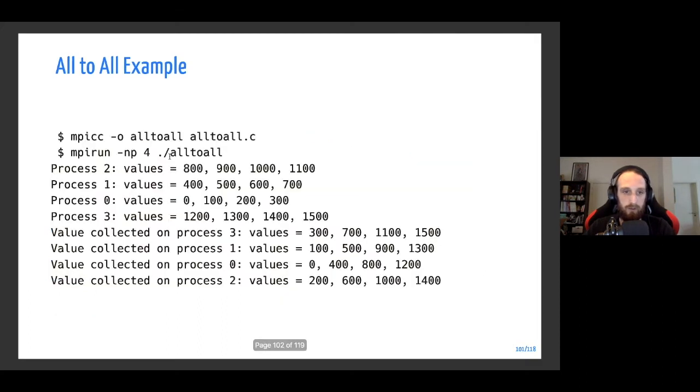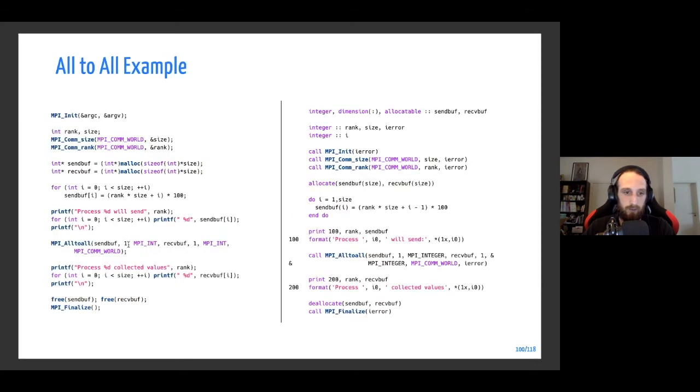Basically, this array looks like this. So if you go to process 0, you have 0, 100, 200, 300, and then continue on process 1, 400, 500, 600, 700. If we do all-to-all communication of this data, and we say that we want to receive 1 element from each process, this is what we say: we send 1 element, we receive 1 element from each process.